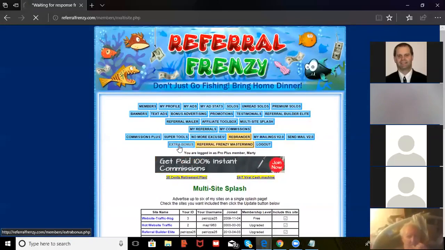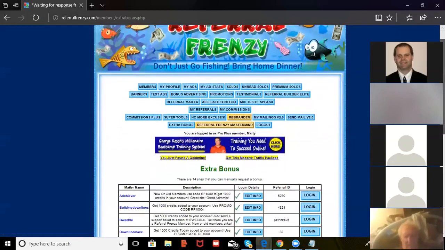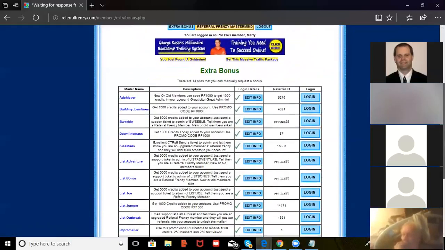I told Marty I would try to get as many of these tabs, at least a brief explanation, as I could. So bonuses, more bonus, extra bonus. Ad Achiever gives things. Downline Builder: get 1,000 credits added to your account. Use promo code. So some of it is just giving you promo codes. And you can actually edit your information in this area. So now that's 3 areas: the send mail area, the bonus advertising area, and now the extra bonus area, where you need to have your login details so that the sites can talk to each other. So get your bonuses.